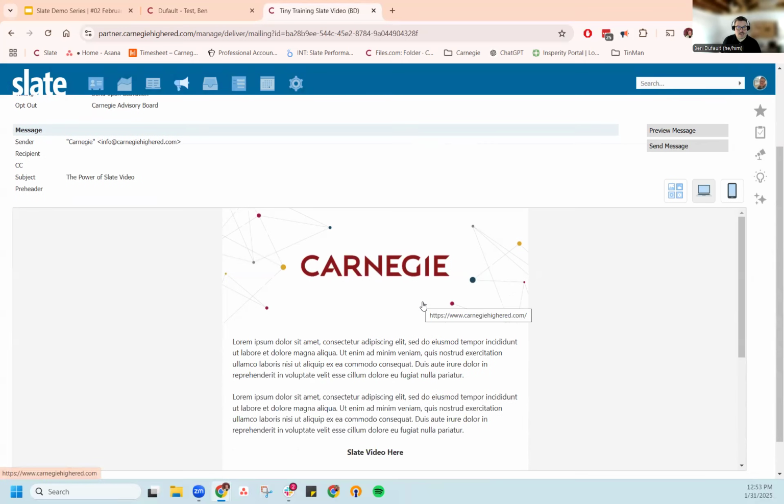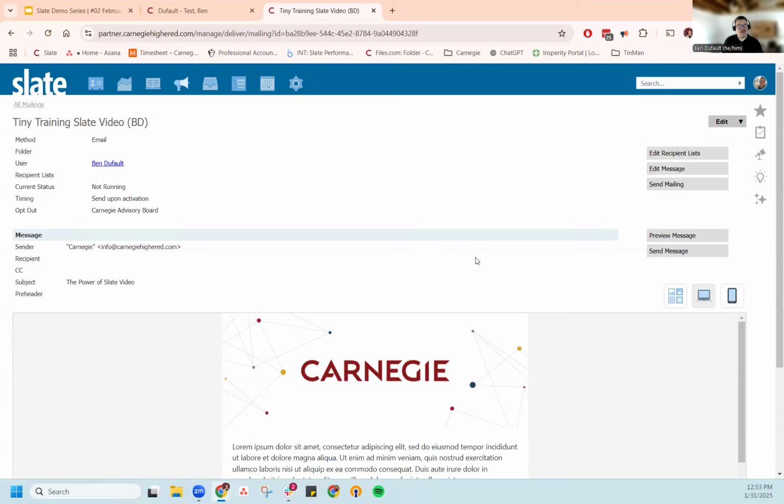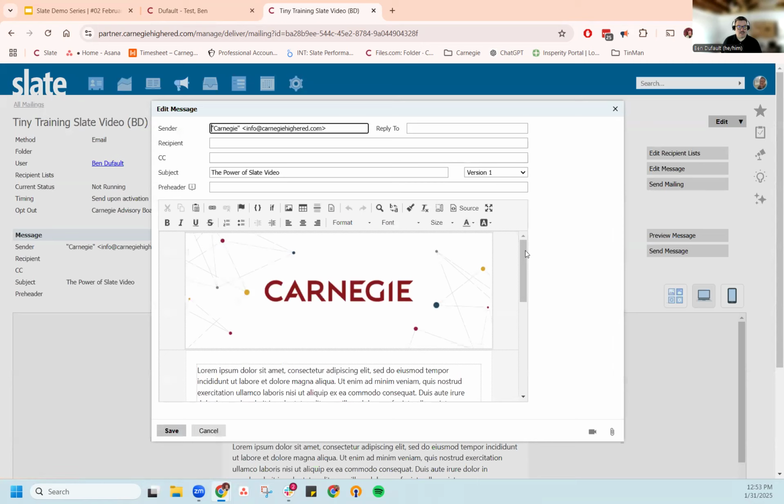In this case, we're using a test template just to show you that you can, but you can also use it without a templated email around it. It's really simple either way. Go into the edit message section.